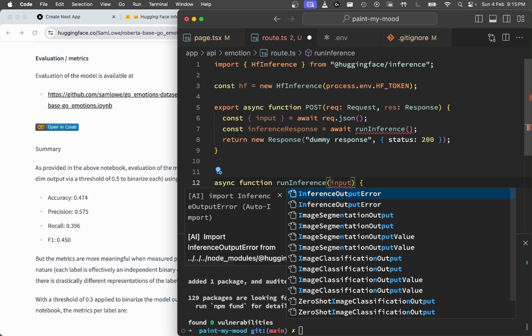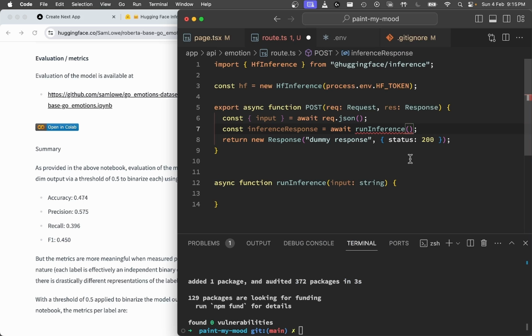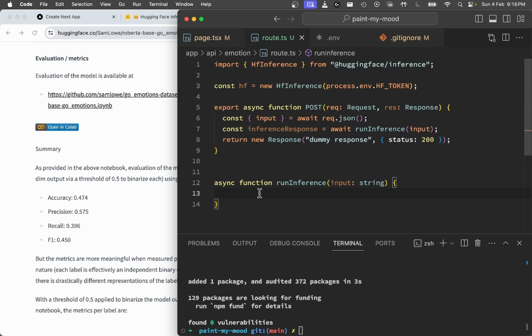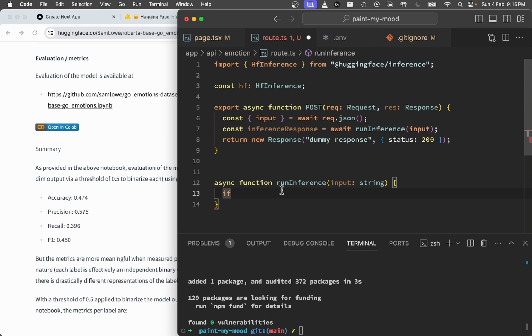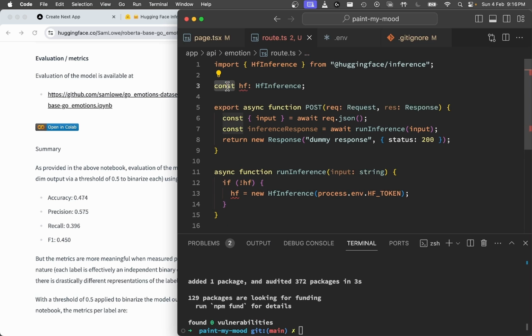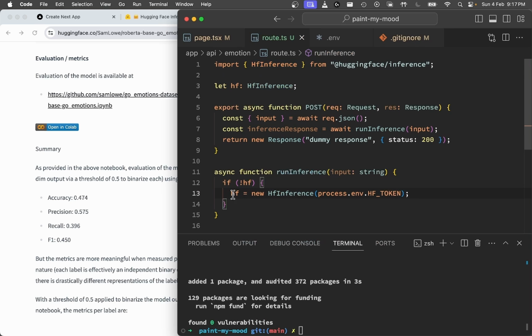This is going to take the input as a parameter, which is going to be of type string, and I'm going to pass the input here. So here we're going to check if the inference object has been created. For that, I'm going to delete this line from here and define HF as an object of type HF inference, and check if HF exists. If it doesn't exist, then I'm going to create this and paste it here. So this is not going to be a const, it is going to be a variable. So I'm going to define it with let so that we can assign the value here. And then using this, we'll be running the inference.